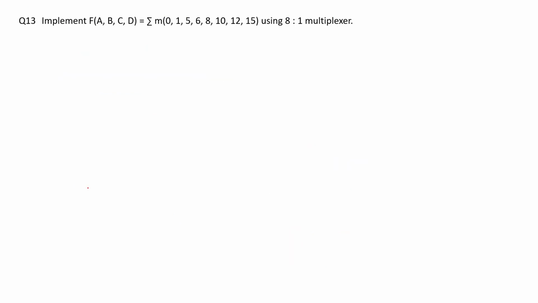Now question number 13. We have this function f of A, B, C, D equal to the sum of minterms 0, 1, 5, 6, 8, 10, 12, 15, and we have to implement it using an 8:1 multiplexer. Here A is my MSB and D is my LSB. One thing I can do is use A, B, C as my select lines and D as my input line. So I'll just construct the table.